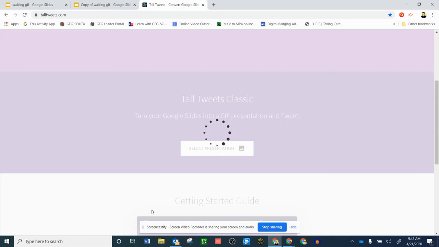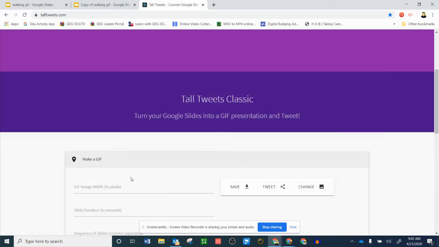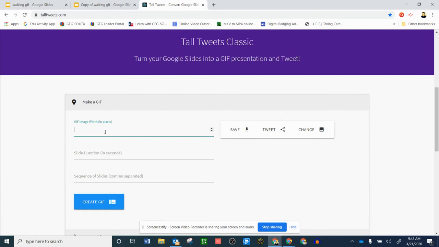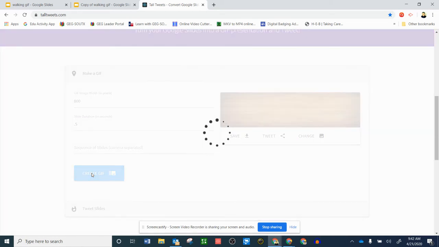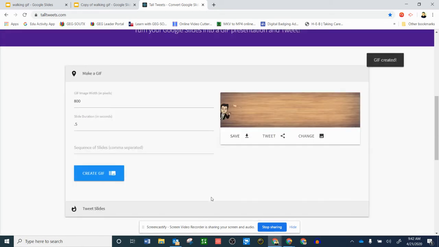Now, the other option was to do it through Screencastify. So you can check out the video on YouTube on how to use Screencastify with this. But here for my Google image width, I'm going to make sure I put 800 and my slide duration 0.5 just to make it a little bit more fluid. Create the GIF and let's go ahead and check it out. Here's my preview. There you go. And now I can go ahead and save it. And there you go, download GIF 3.